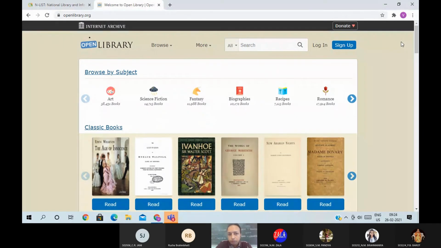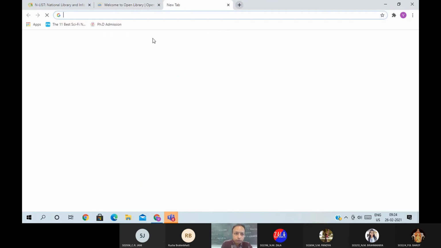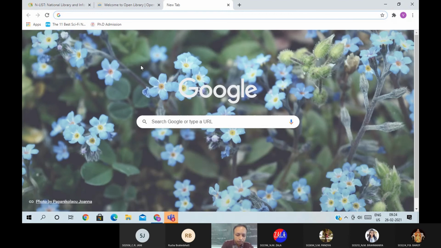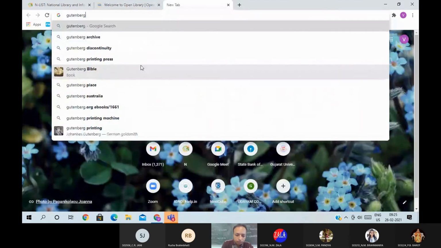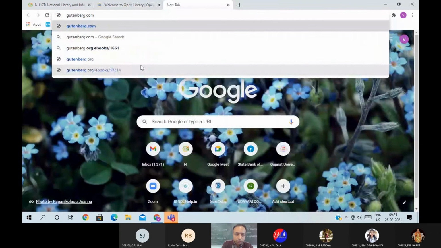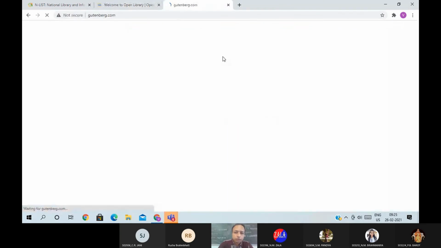Then there is Project Gutenberg. The website has been created in memory of the man who first established the printing press in Germany, and he printed a copy of the Bible. It was the first printed book in the history of civilization. So in order to commemorate that event, this website has been created, Gutenberg.com, and it also has a vast collection of publicly available books.